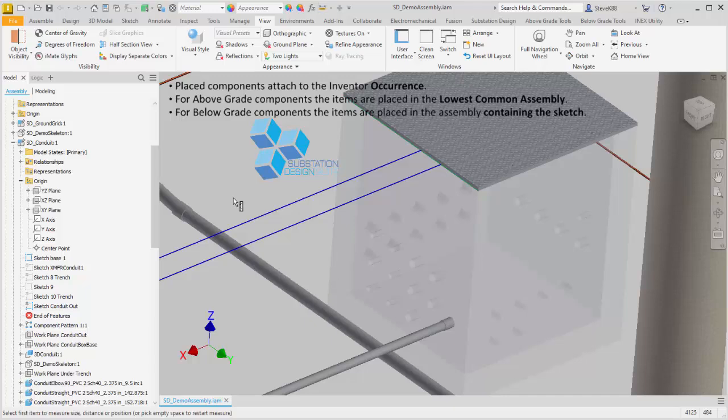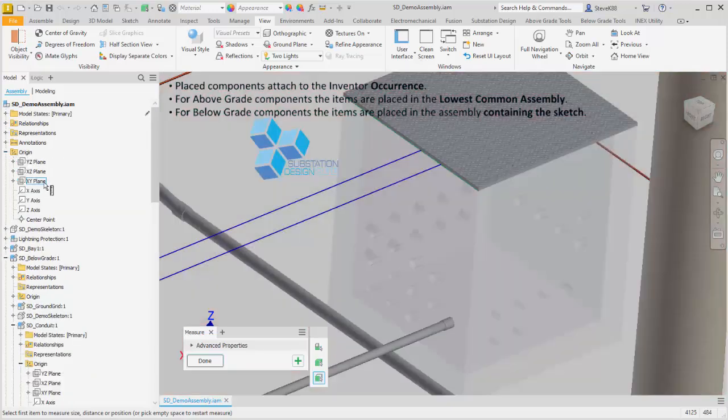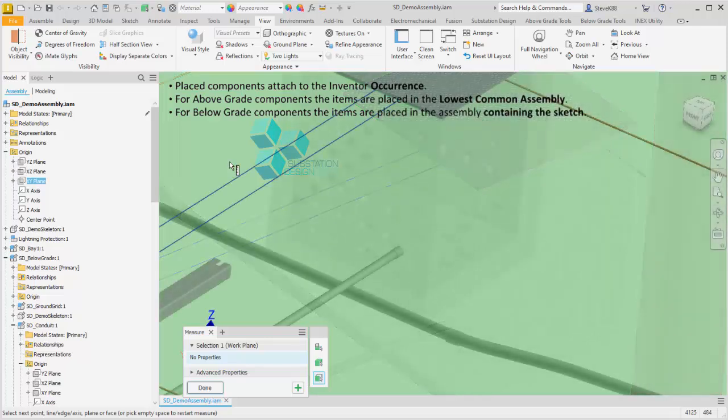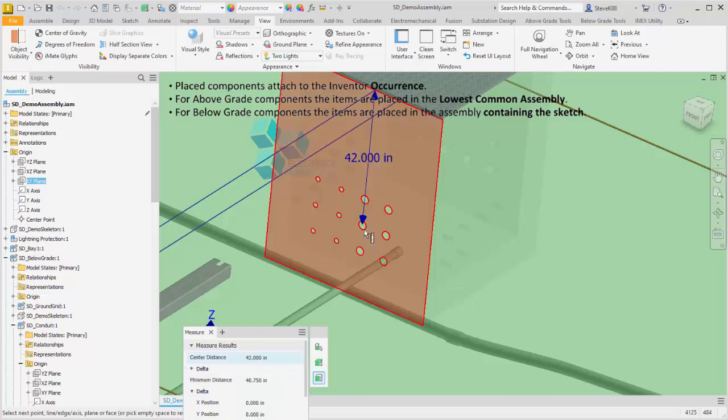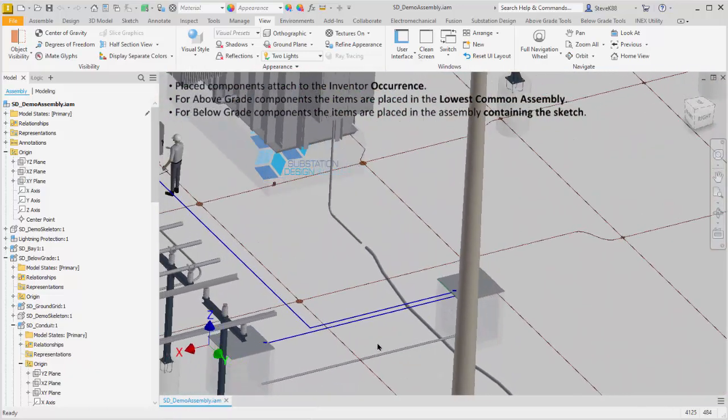Because we're following the modeling strategy, the XY plane is our reference plane, and that's what I'm going to work with here. So let's come in, we'll come from our XY plane, which is a reference plane all throughout the model because we're using the substation modeling strategy. And we're going to see what depth this is. So that's 42 inches down from the XY plane. So that's the depth we want that piece of conduit.